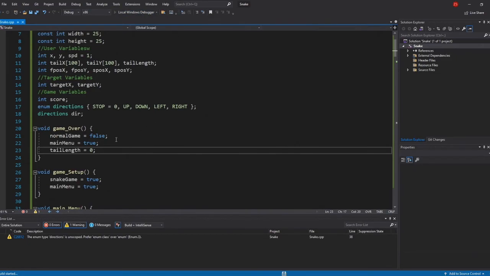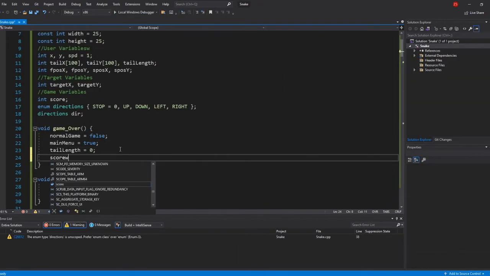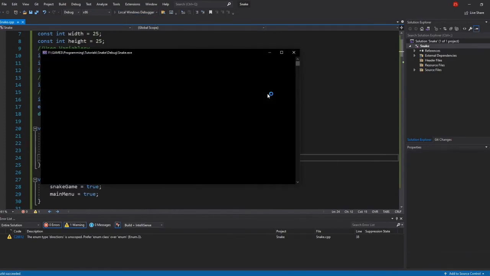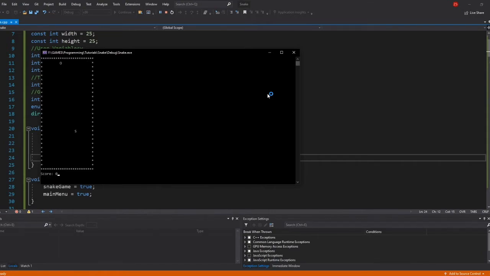Oh, and also our score. We have to reset our score, obviously. Score is equal to 0. And that's pretty much the gist of it.